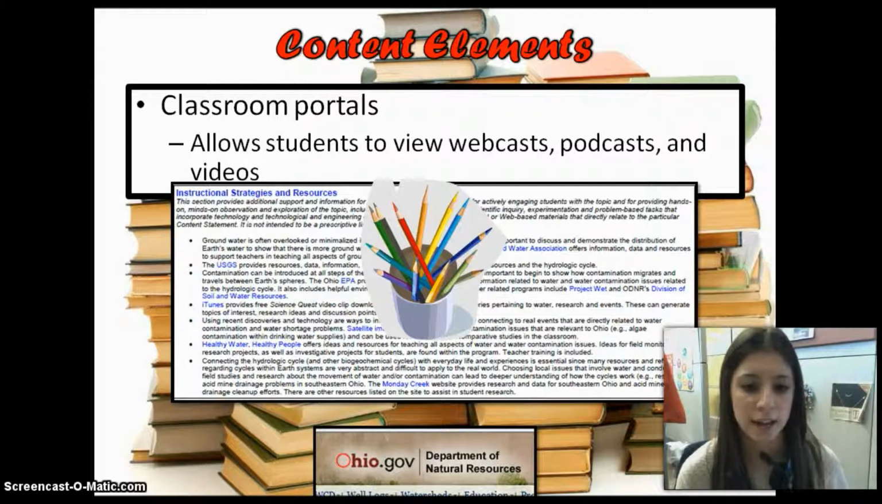You can see that the Ohio.gov Department of Natural Resources also has a little setup there, and they utilize all of this information as well. I was browsing through some of this stuff and found it very informative, and even though this is Ohio standards, I bookmarked it for myself so that I could use it in my classroom.